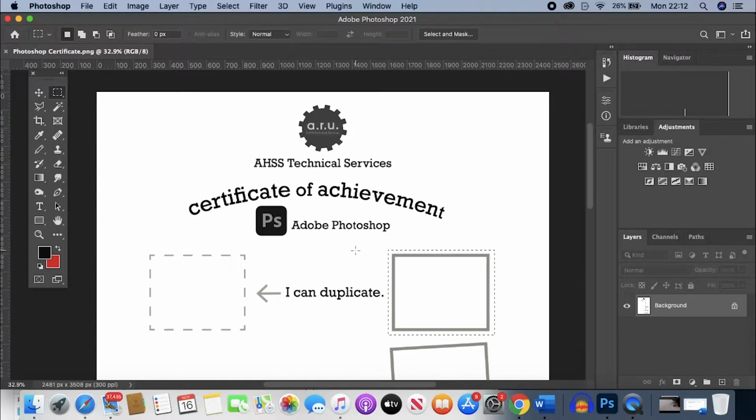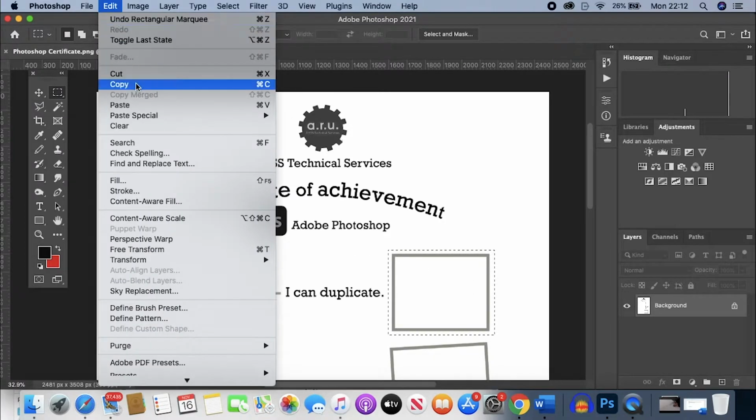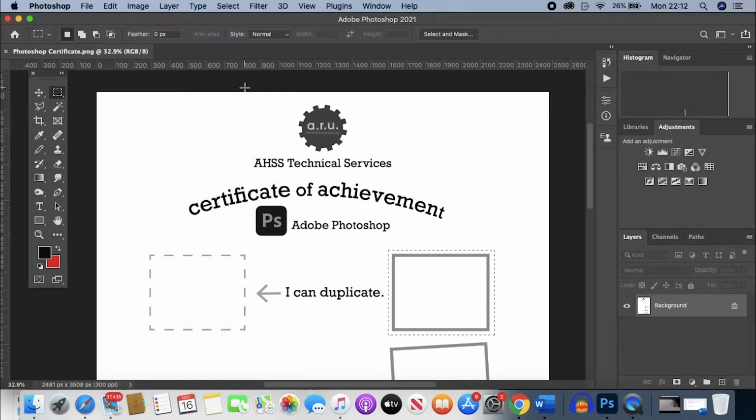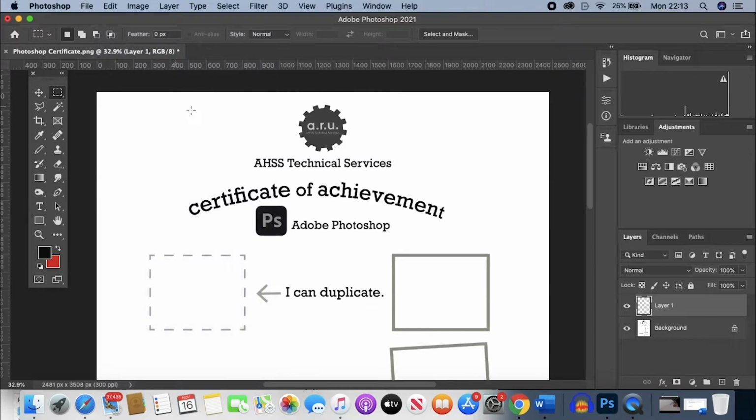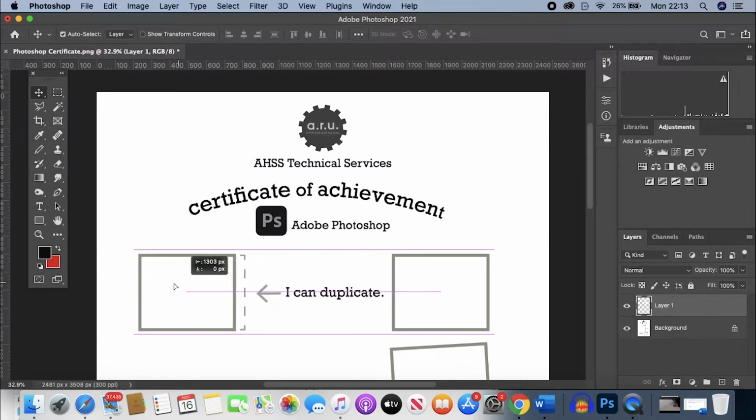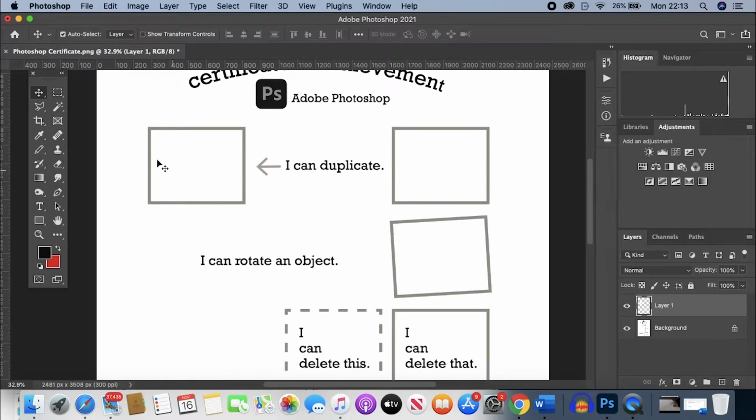We're going to copy and paste this. So we're going to go to Edit, Copy, which is Command C for a shortcut using your keyboard shortcuts. Paste, Command V. I think it's Control V on Windows. We're going to use the Move tool, and we're just going to move this rectangle over here. Done. Next task. So we need to make sure that we've selected the correct layer.